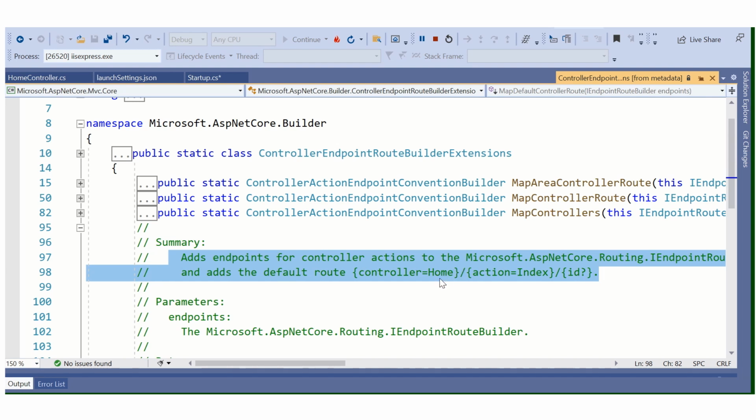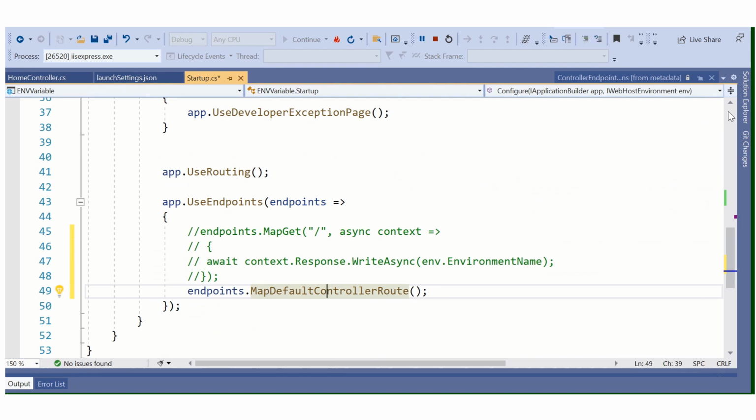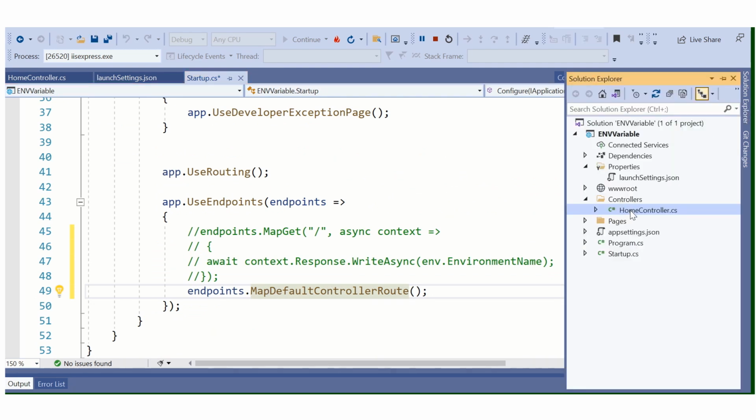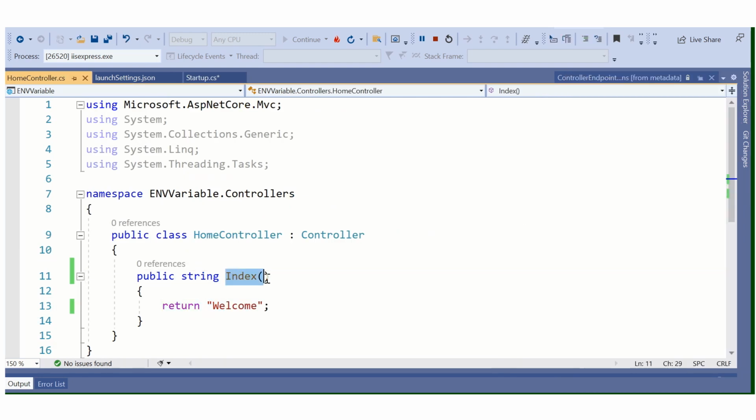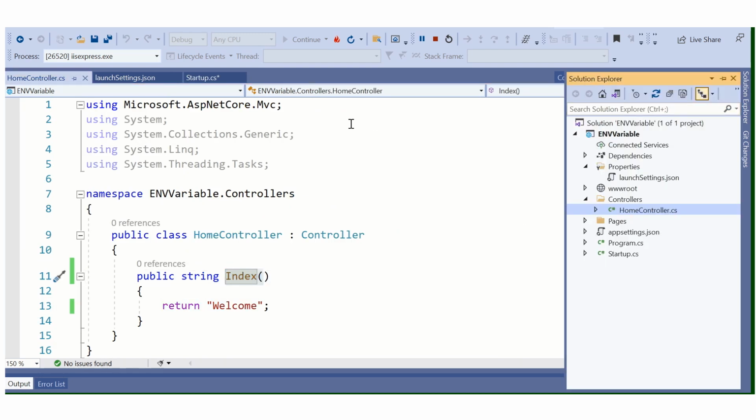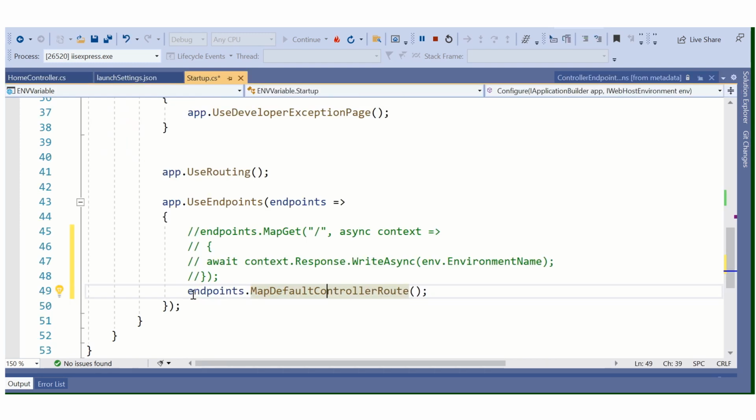If you have to create some other controller, like ABC, any controller name, you have to mention here controller equal to home, then your action name, and your optional ID. I already told that. So this is the default: we have the default Home controller and the action is Index. If you want to change the controller or add a new controller name, you have to mention it here in the route.